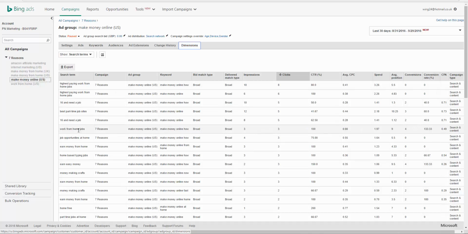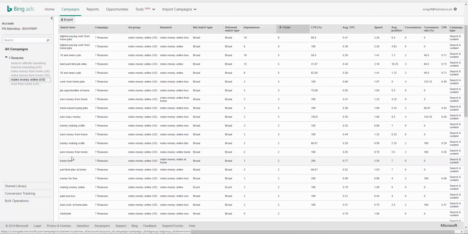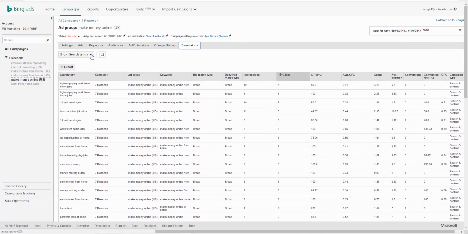So I hope that makes sense. It is quite simple. You just come here, dimensions, look at your search terms, and then any ones that you don't like, just add them to the negative keywords using phrase and exact match, and it's as simple as that.